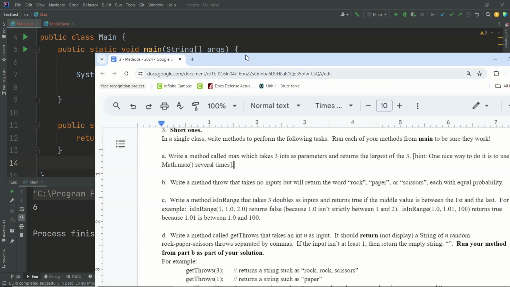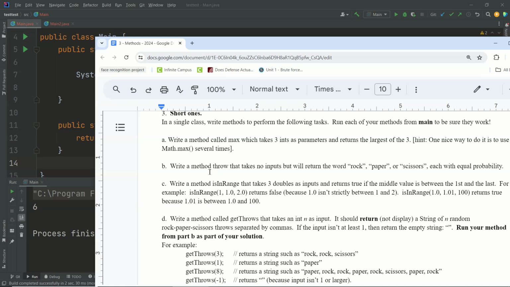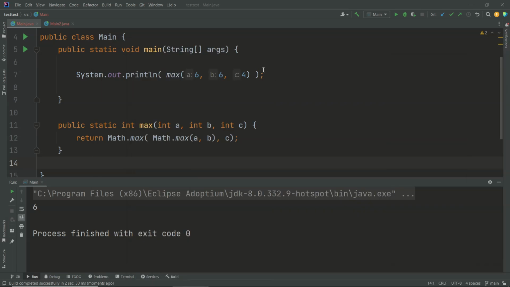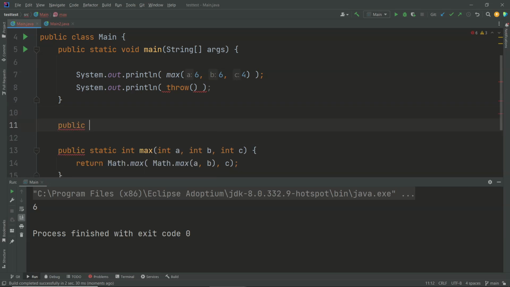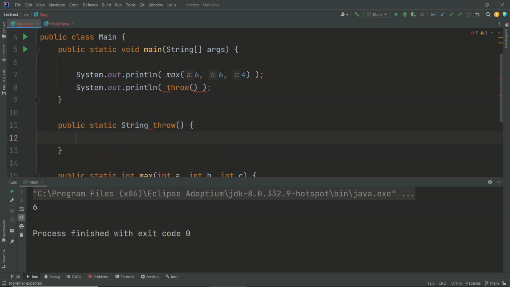It says, write a method, throw, that takes no inputs, but will return the word rock, paper, or scissors, each with equal probability. All right. So if it takes no inputs, I run it with empty parentheses. Let's define the signature. Public static. I know I want it to return either the word rock or paper or scissors, so it'll return a string. You still need the open and closing parentheses here, even though there's no inputs.